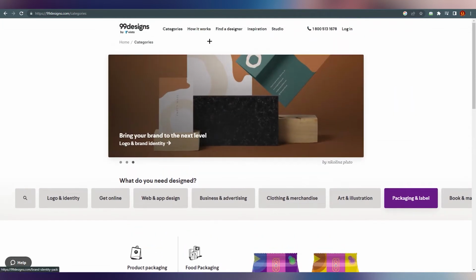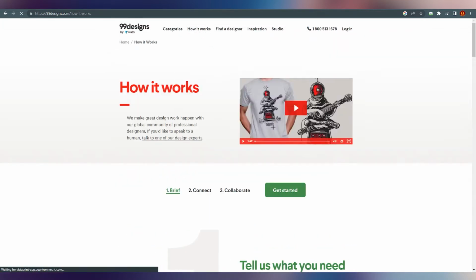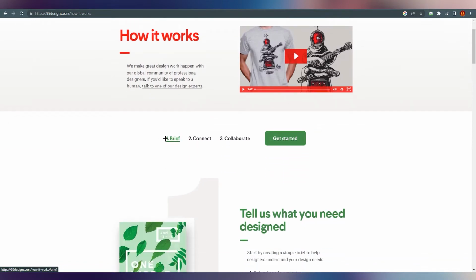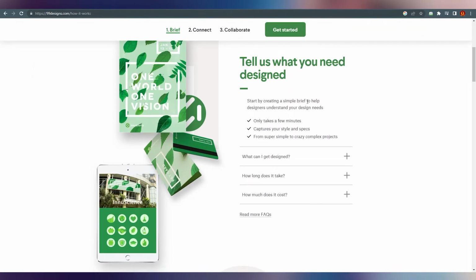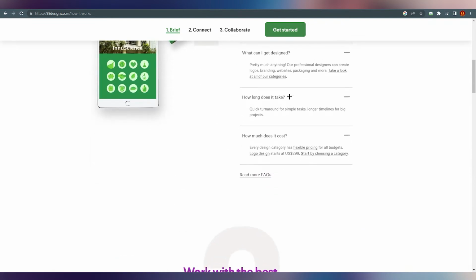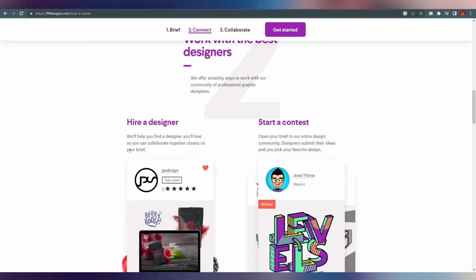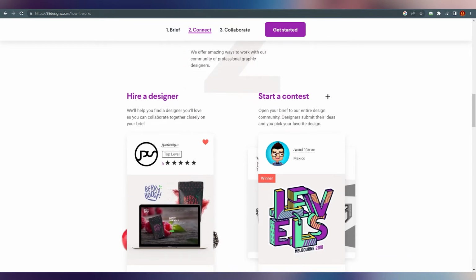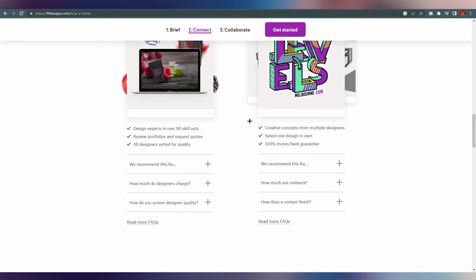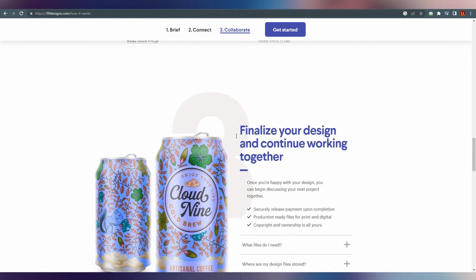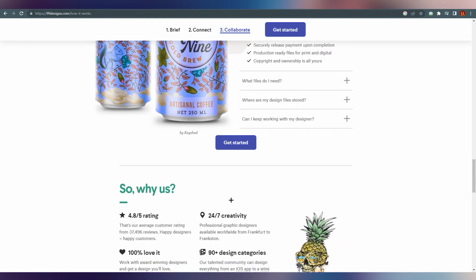So how does it work? If we click on how it works, you can see the first step is brief. Tell us what you need designed. You can see, how can I get designed, how long does it take, how much does it cost. It will tell everything underneath. Accordingly you will give every detail to them and work with the best designers. You can hire a designer or you can just start a contest. What is a contest? I will show you after creating an account. So you can finalize the work, and obviously you can get the rating.